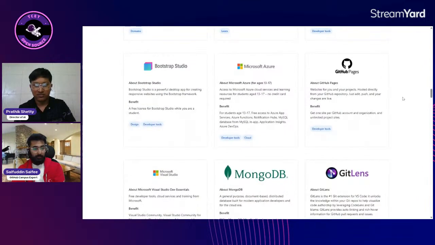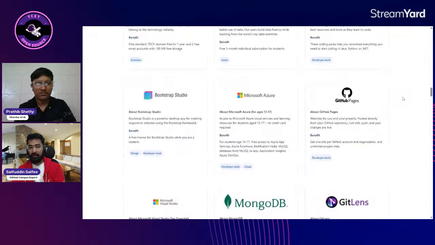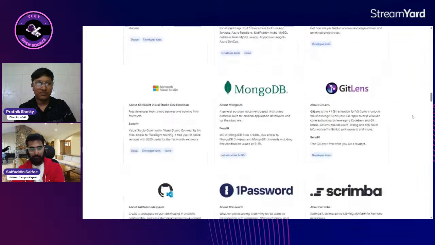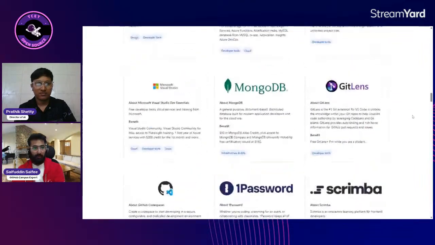Then you also get a subscription for Azure App Services. Azure App Services is like, if you're making an application and you need a backend for that, Azure App Services is one of the best hosting services and backend as a service for the same. And you get a free subscription for that.